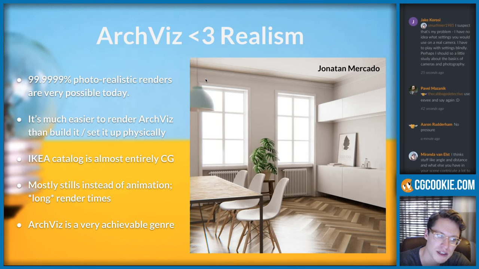It's much easier to render arch-viz than build it and set it up physically. And this is where arch-viz has a very strong foothold in the industry, especially in furniture catalogs. Also, a lot of vehicle renders, or a lot of vehicle imagery and commercials, is completely computer graphics. But with arch-viz specifically, it's much easier to build this in the computer than to find an apartment or build a set or transport your actual furniture to take photographs of it, and pay for a photographer. Much easier to just build all that in the arch-viz genre than to do it physically.